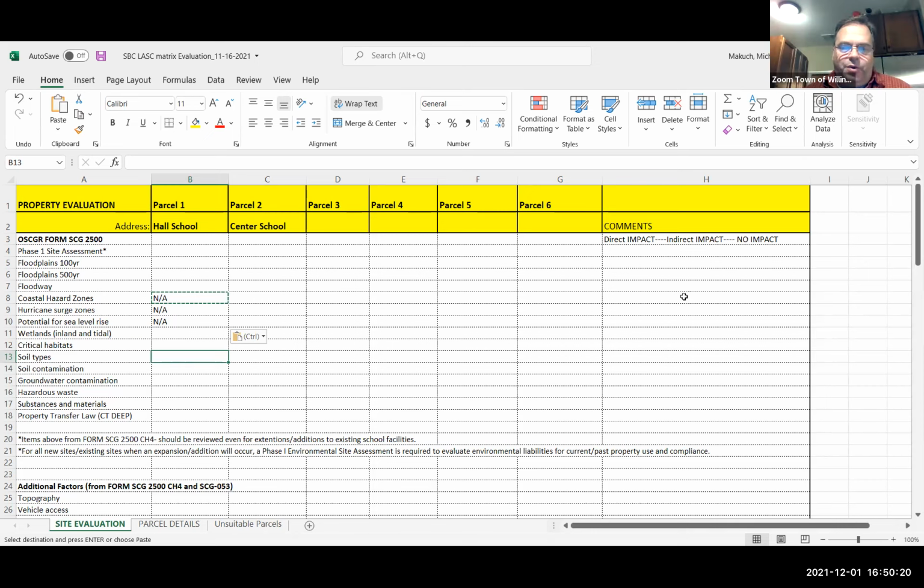So topography, we need somehow to define what we are looking for. If they can build Lowe's, we can build a school anywhere. It sounds like we're trying to turn this matrix into a score sheet. Is that what you're saying, Mike? Yes.